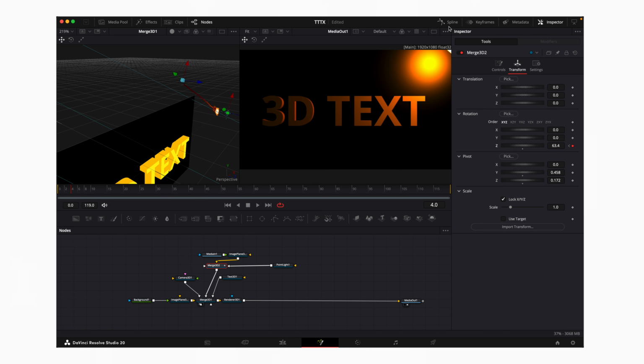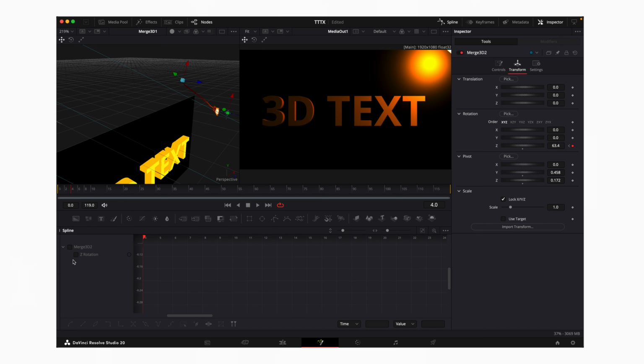Now go to your spline window, check this box, click to zoom in, highlight all and click S on your keyboard, Ctrl A and click on ping pong.